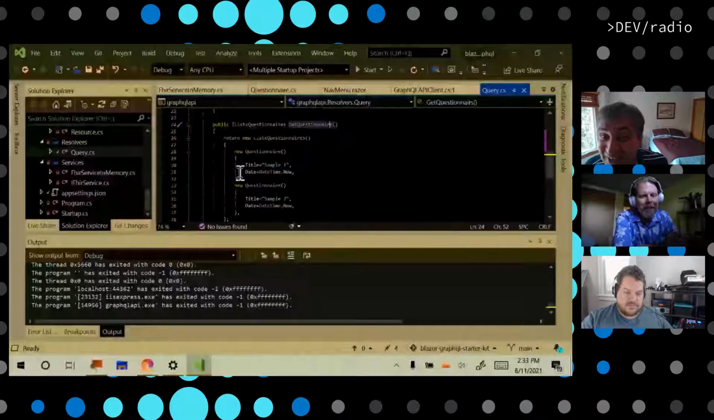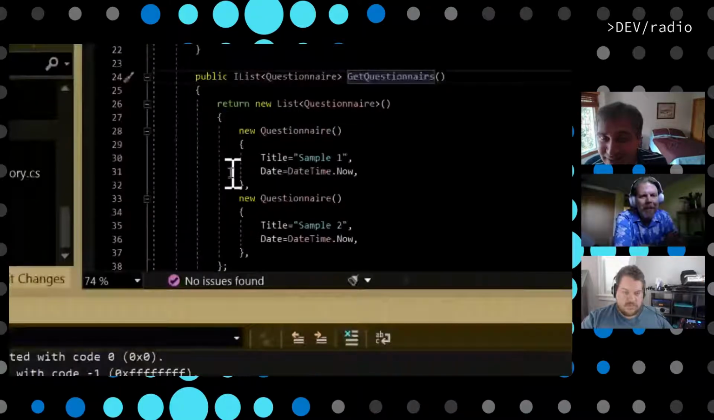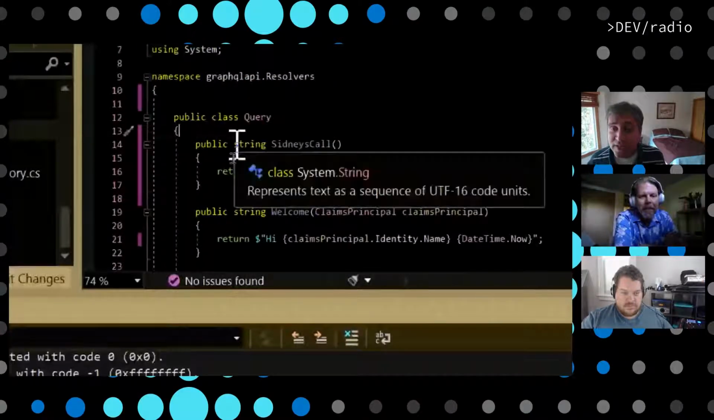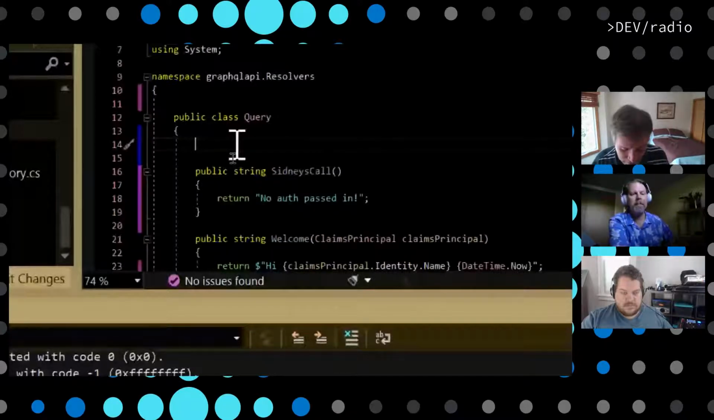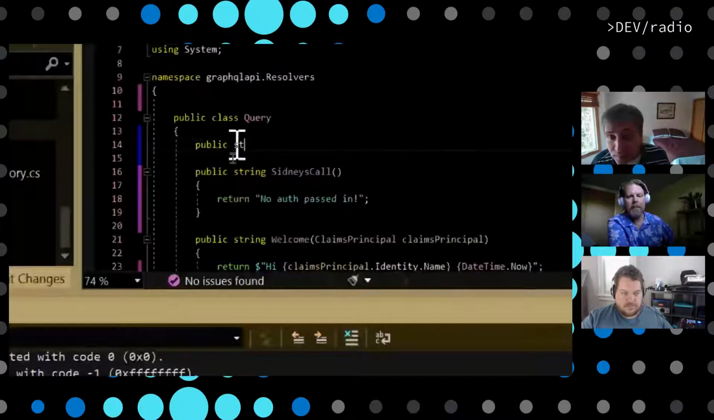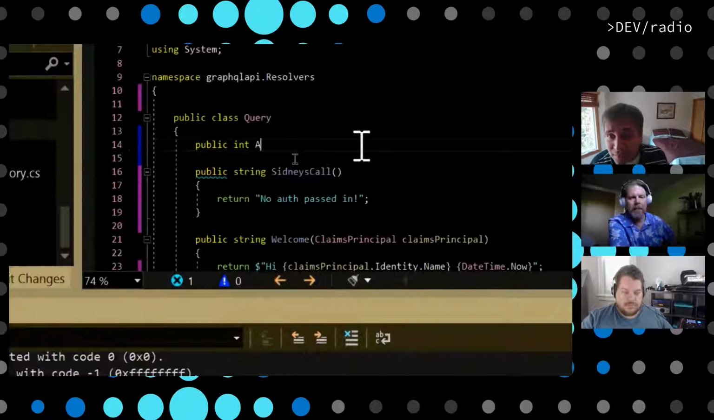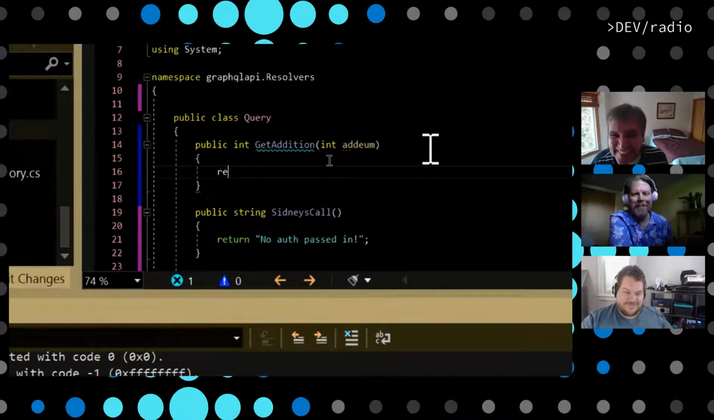So one other thing that I want to show you, just to show you how easy it is to create methods, let's go ahead and create a quick other method. And you know what? Let's not return a string. Let's return an int this time, and we'll call it our getAddition. Let's take in an input that is an Adam. I think that's how you spell it. I have no idea. And let's return that Adam plus 1.